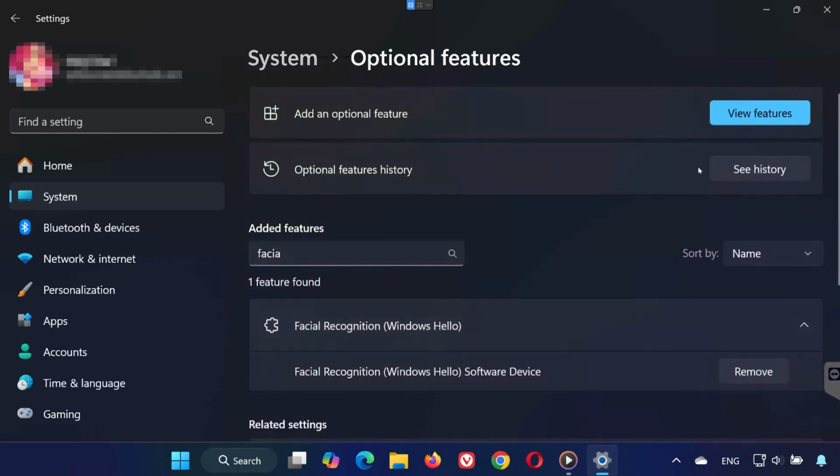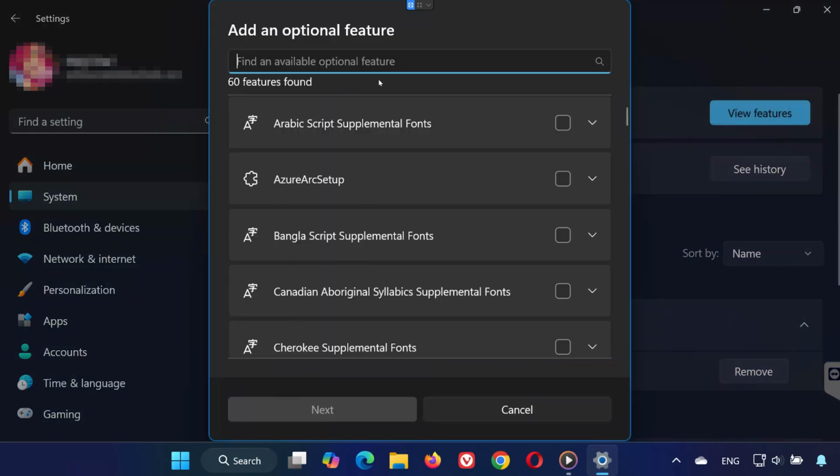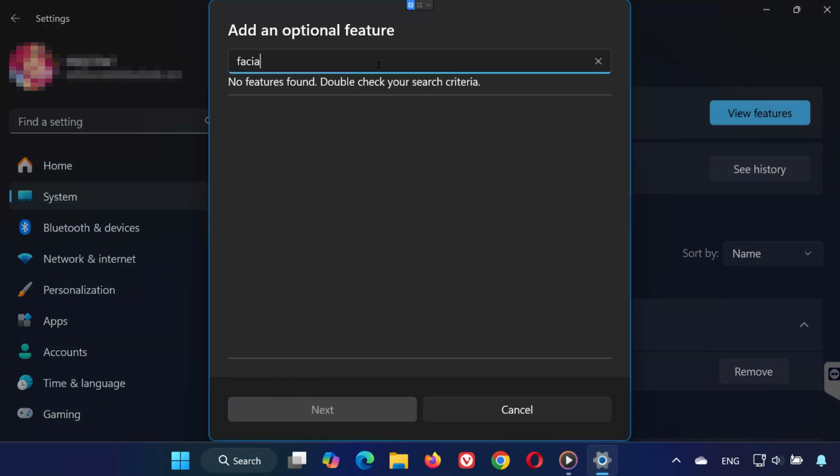If not, click on View Features, search for Facial Recognition, and when it appears, select it and click Install. Wait for the installation to complete before moving on.